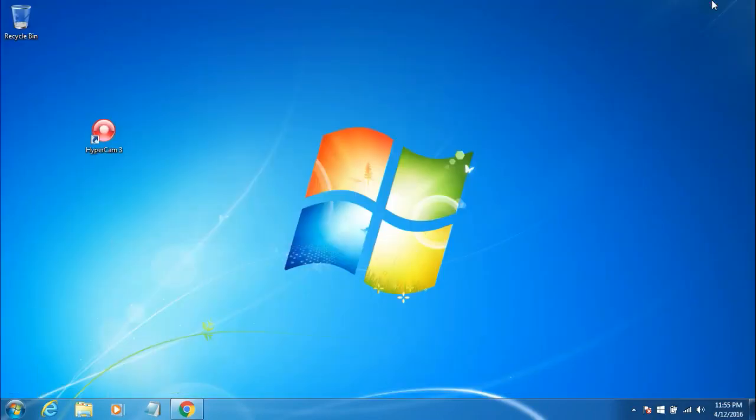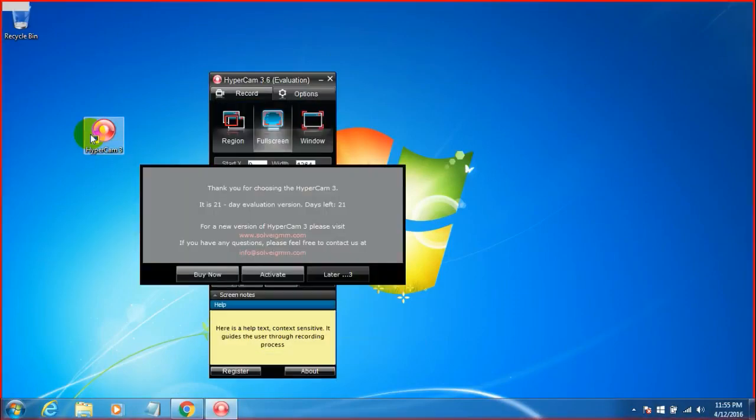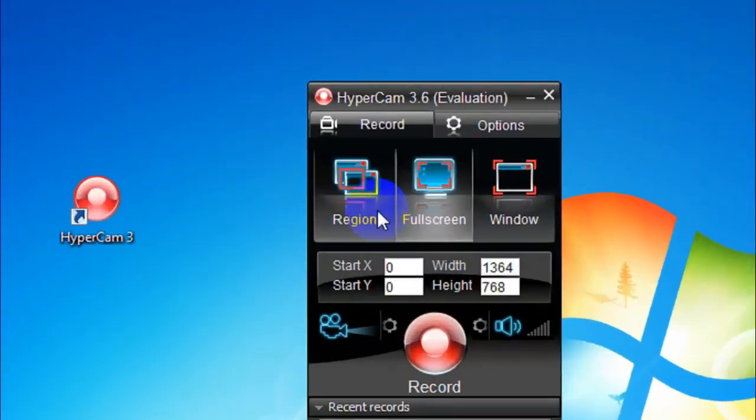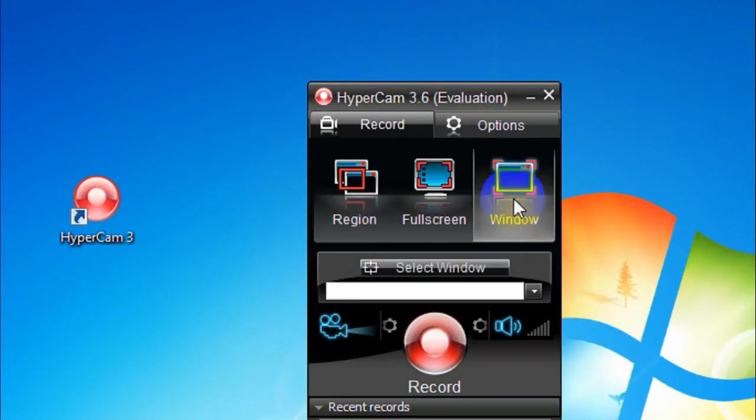So let me show you a sample of this. So it goes like this. Click on the later button here, since this is a trial version and you need to pay to register to it. Now here you've got 3 options at the top of the tool: to record a region, or to record the full screen, or to record a particular window. Now let me show you a sample by recording the full screen of my desktop.